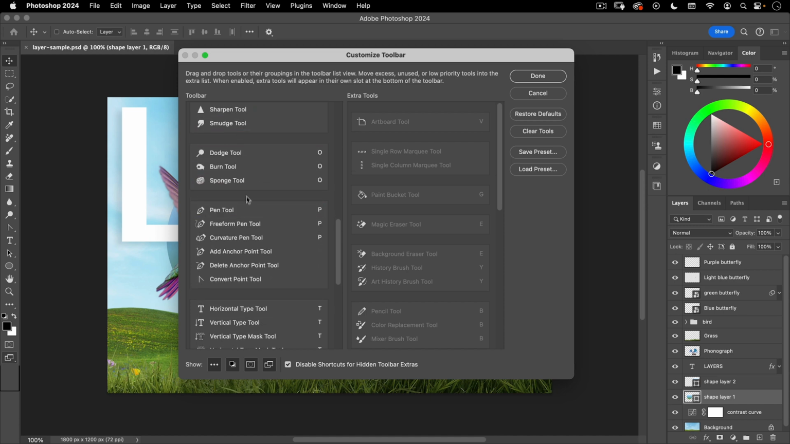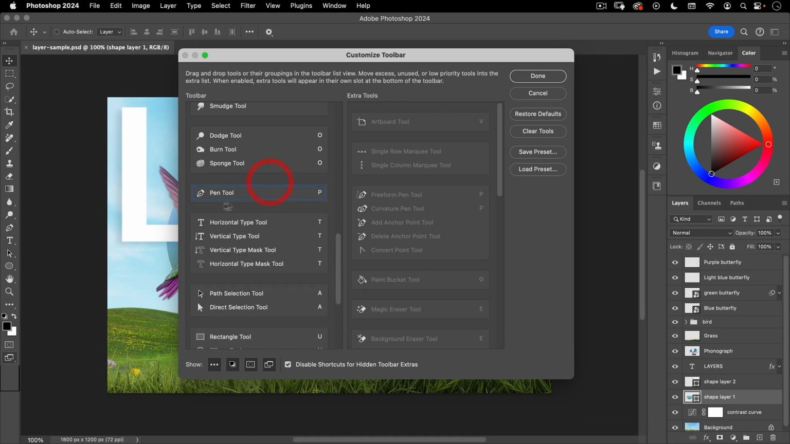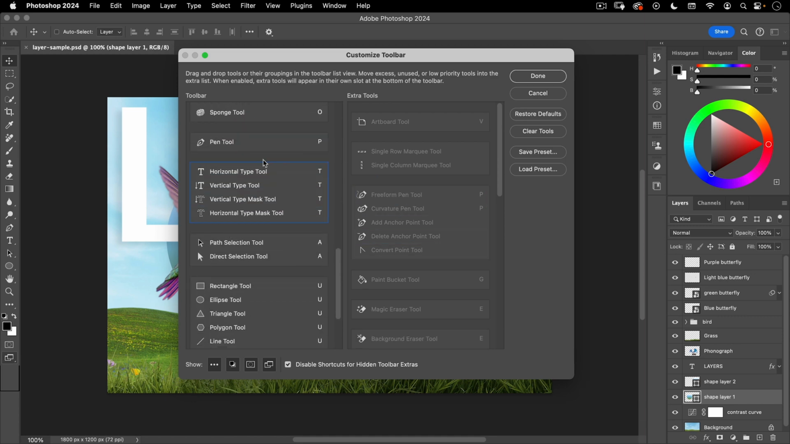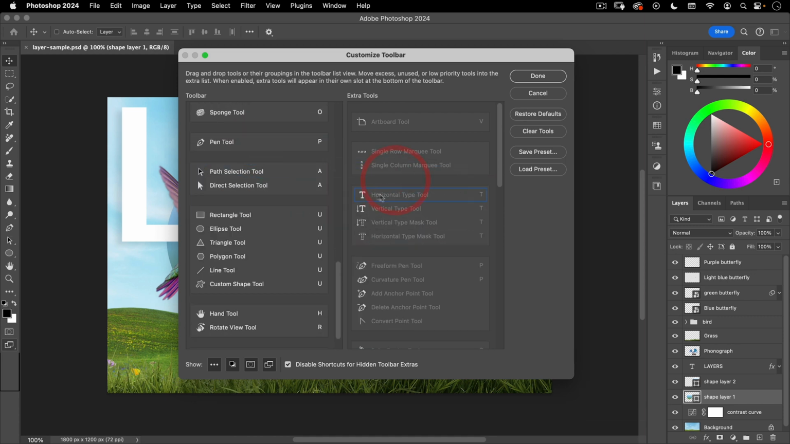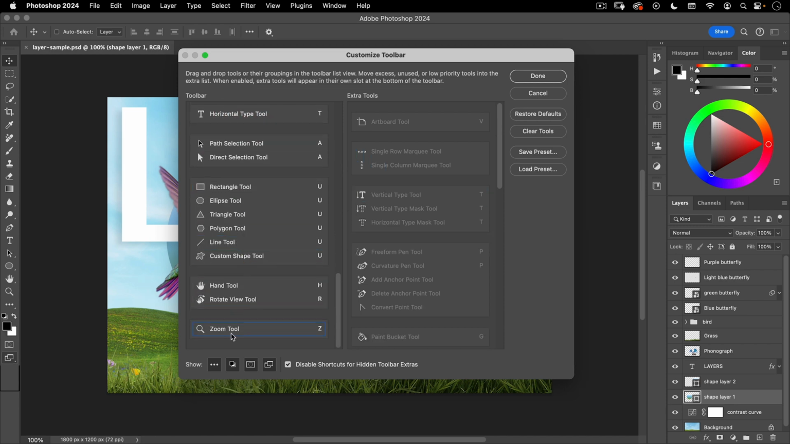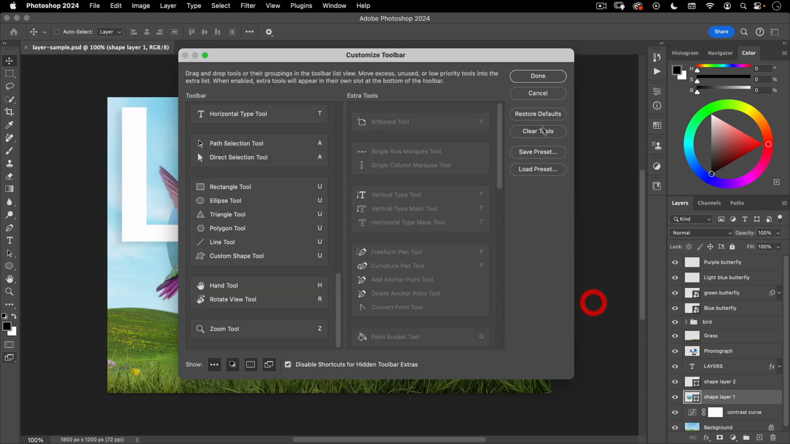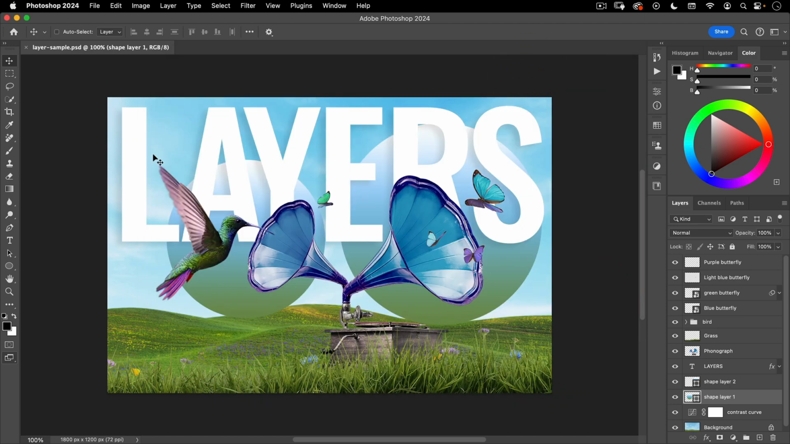And I'm going to leave these dodge and burn tools. For the pen tool, I also am just going to have the pen tool there. I don't want these other tools. And for the type tool, I also just want my horizontal type. And the rest of these we're going to leave. So there you go. Let's hit save presets and we can call this Nucly course and hit save and then hit done.